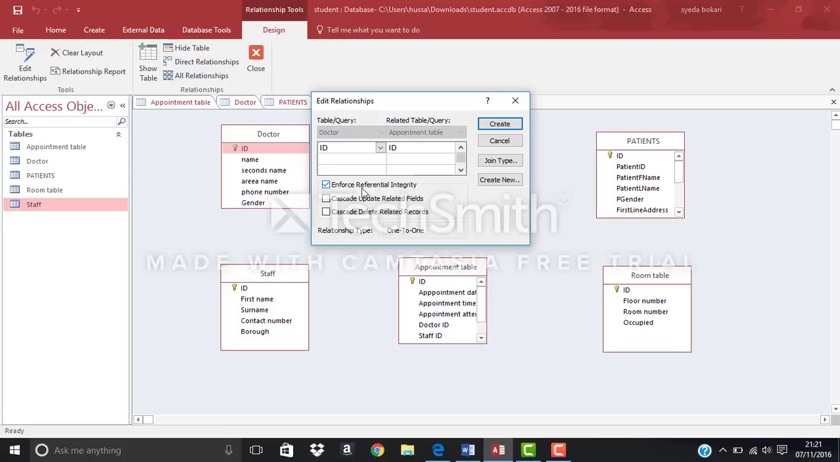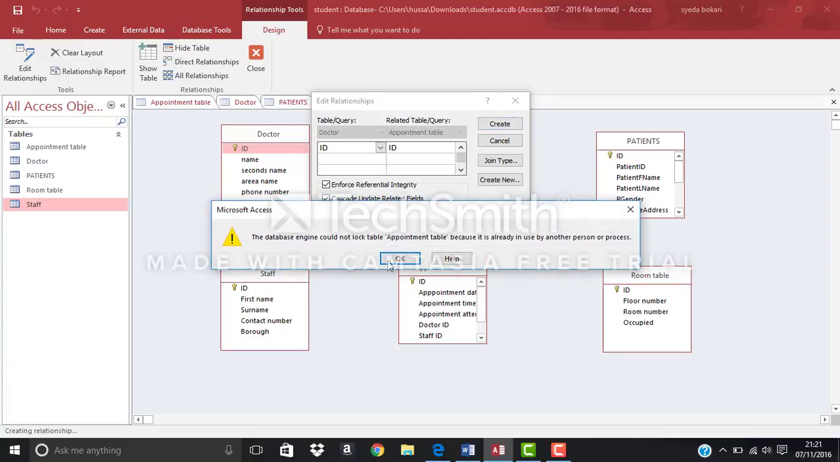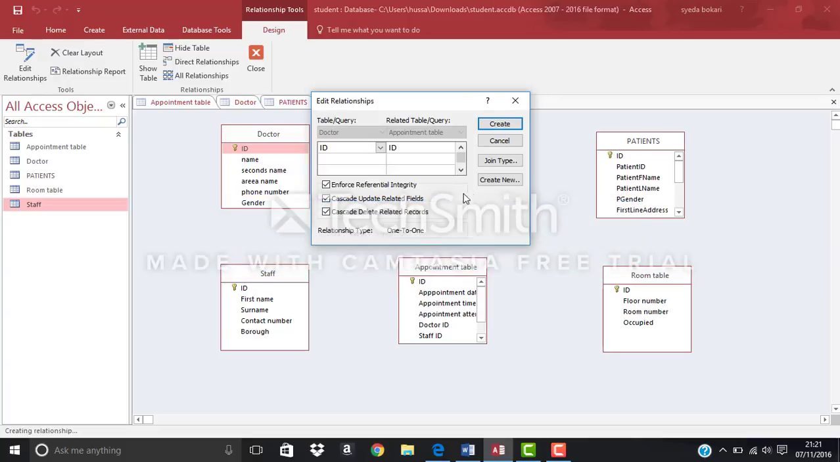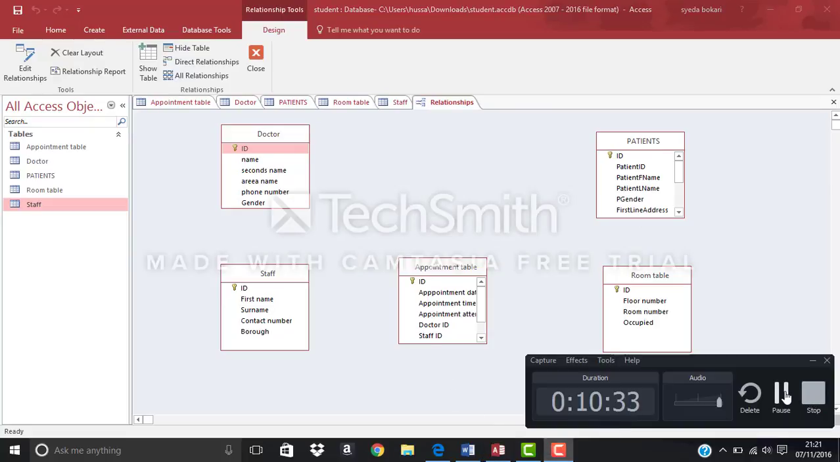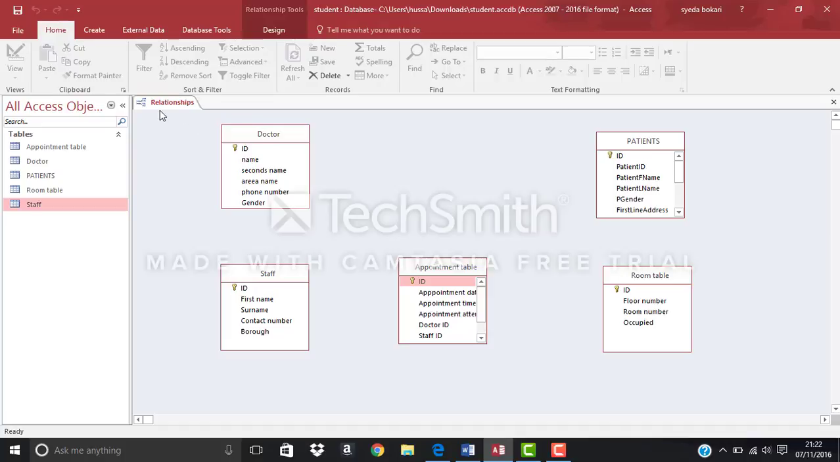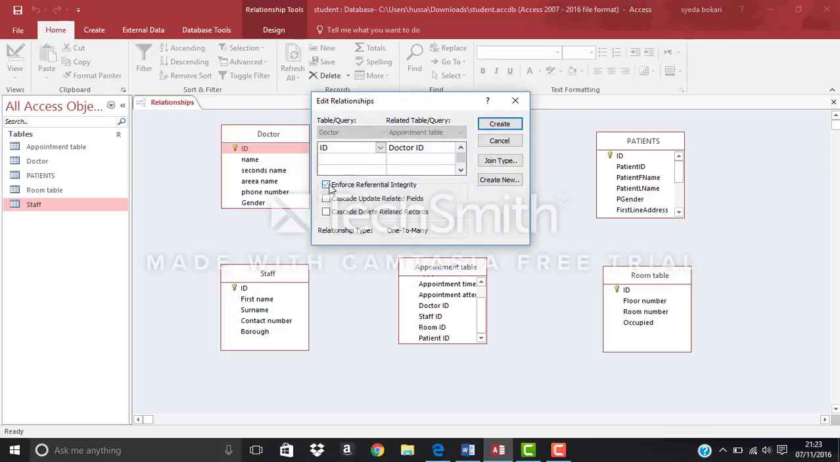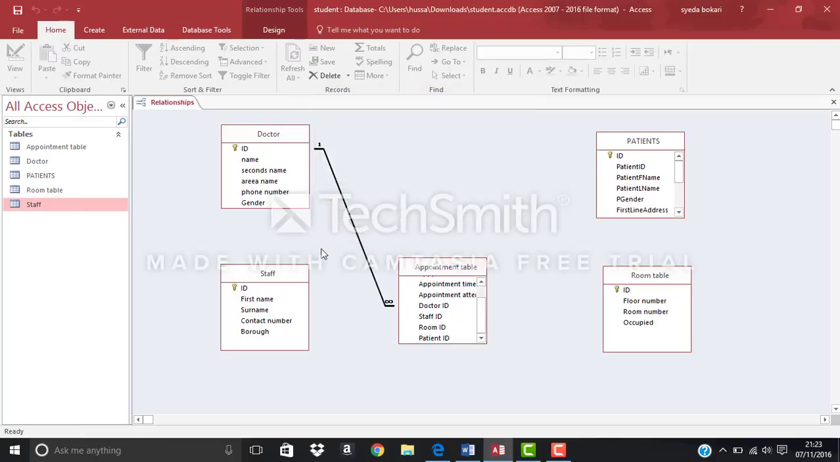Enforce referential integrity. Cascade update and cascade delete mean that if something changes on the appointment table, which is related to the doctor table, it automatically deletes and updates as well. So I create the relationship. Sorry, there's an error there. I have to close all my tables, so I'll go into doctor and connect it to the doctor ID. So I will use this, enforce referential integrity, cascade update, cascade delete, and create a relationship over there.